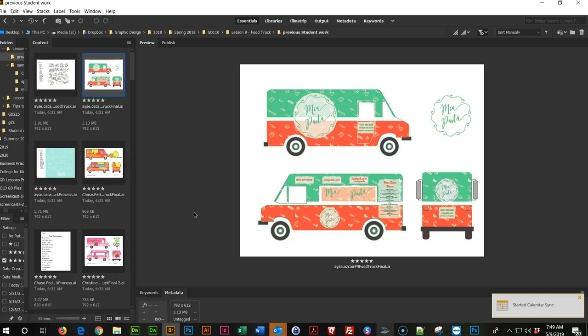Hi class, Jolene here. Let's take a look at the wrapping of food trucks created by previous students. So here's one for Mia Pasta.